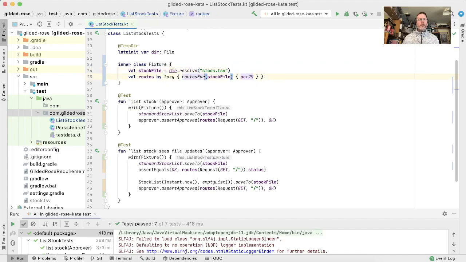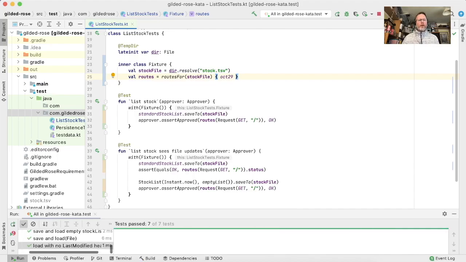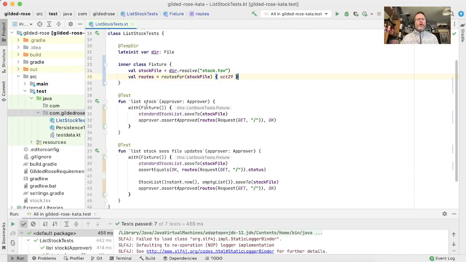Change to ordinary property. Change to ordinary property. That still works because we're only creating a fixture now after this temp dir has been initialized.